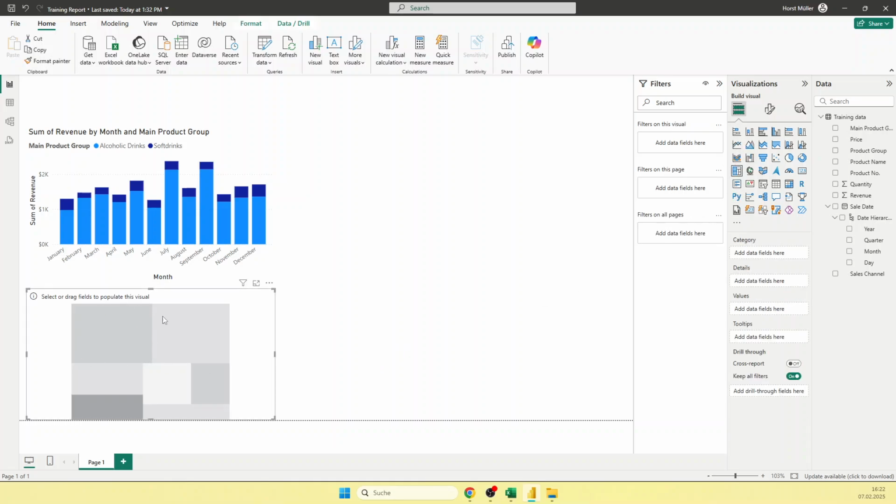So right now I have the tree map container here, and again we have some areas where we can put data items, but they are slightly different. You see we don't have the y-axis or x-axis or legend, but instead we have category, details, and values. So depending on the diagram type, it differs a little.